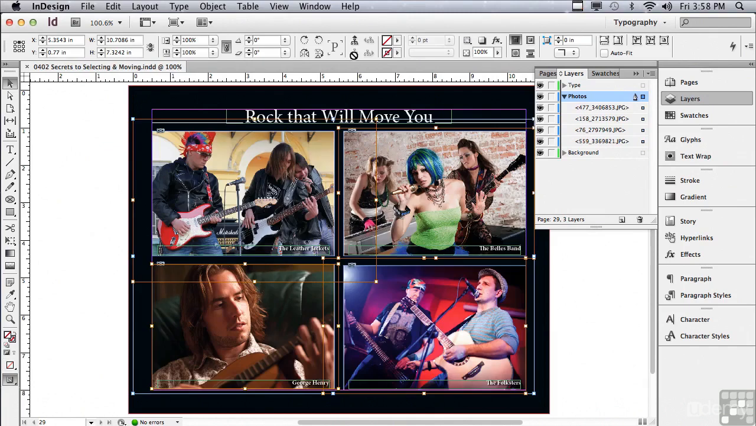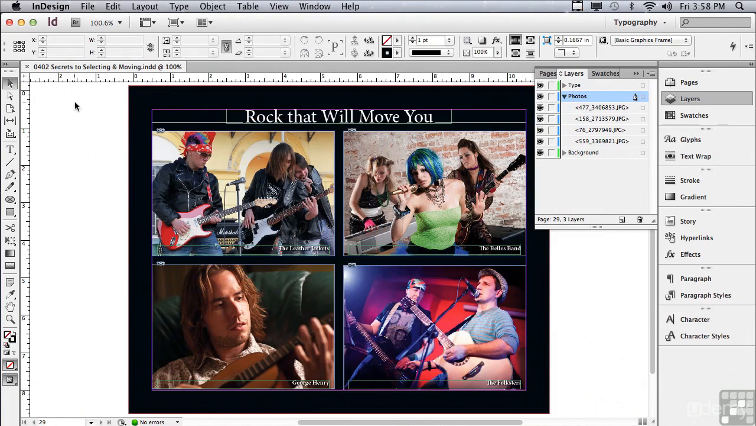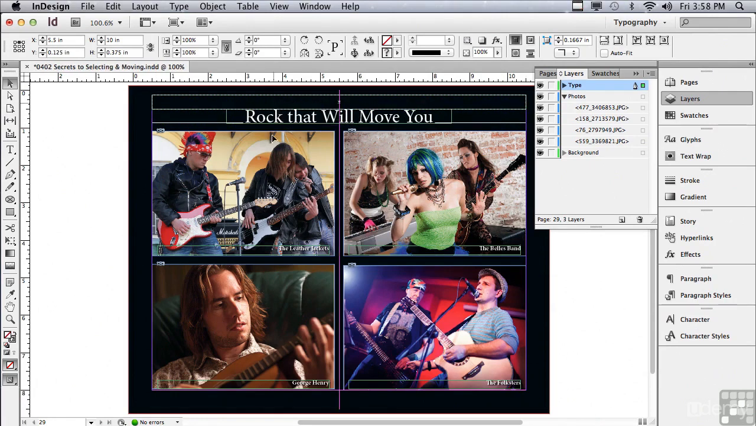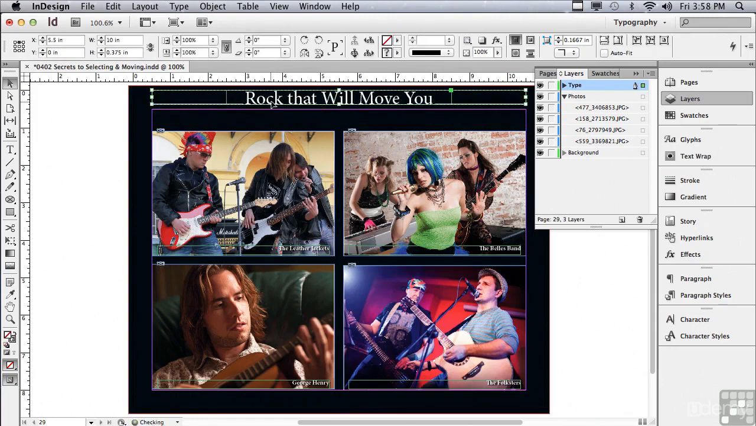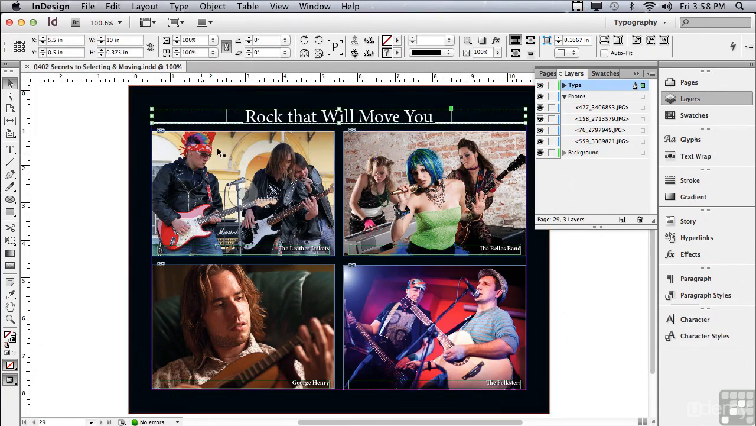What about working with groups? Well, what is a group? I'm going to select a group, and you can see that when I select a group, it has a little dashed line going all the way around the bounding box. Anything that's grouped, if I click and drag on the group, it's going to move not only, in this case, the text, but there's these little lines on either side of my text frame. Let me undo this.